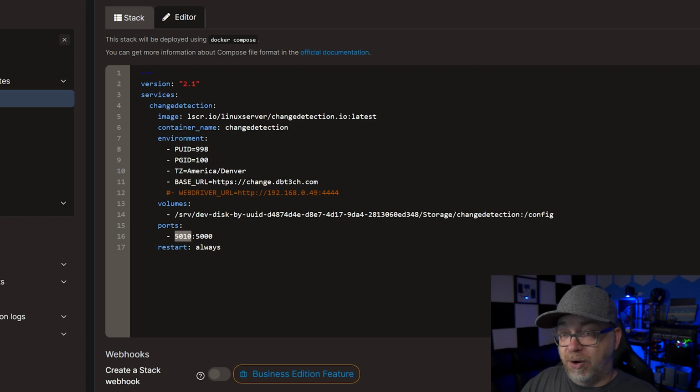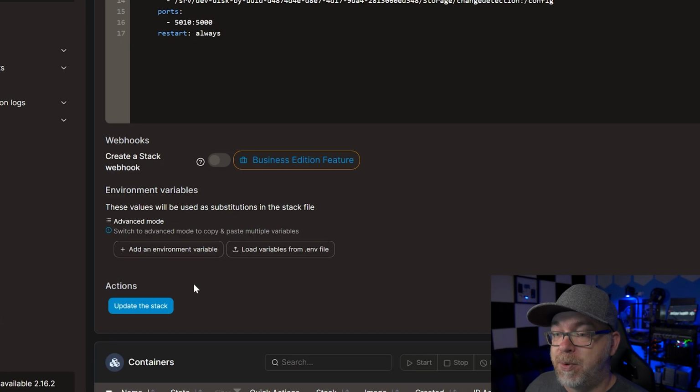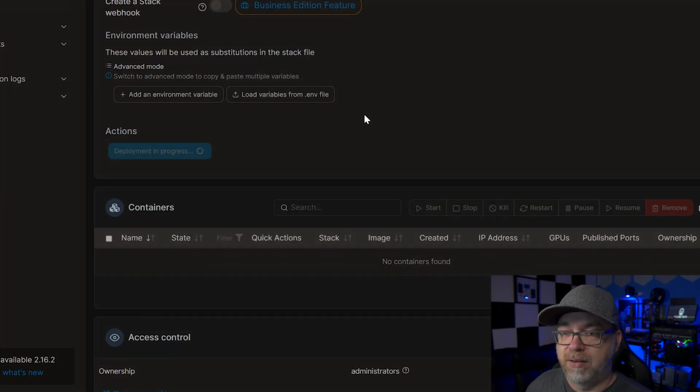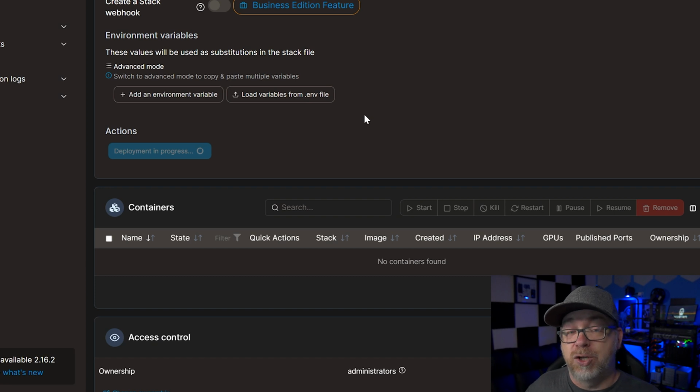Now, once you've got this, once you're happy with this setup, you can scroll down and click on, mine says update, yours will say deploy. Just go ahead and click that and let it go. Now, we're going to give this a second to deploy and do its thing. And once it's done, we'll come back and take a look.